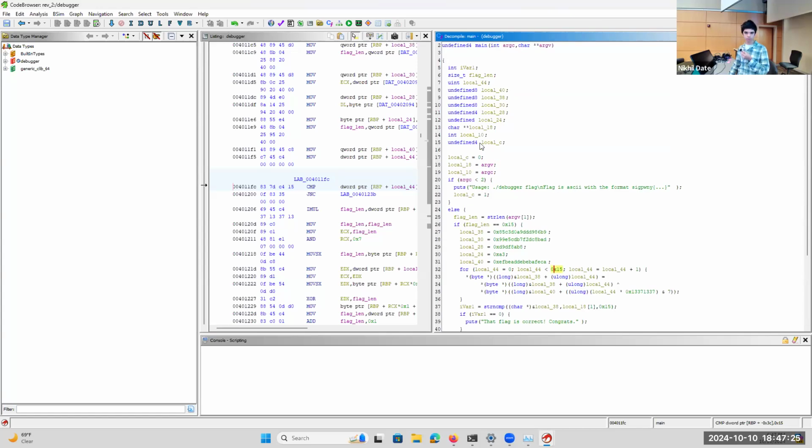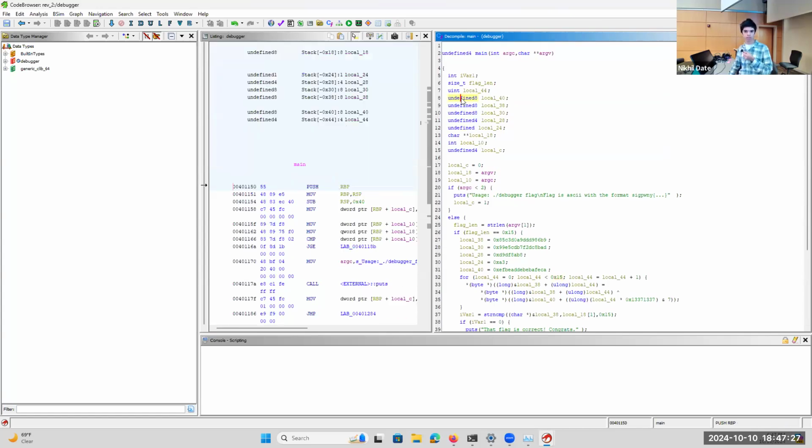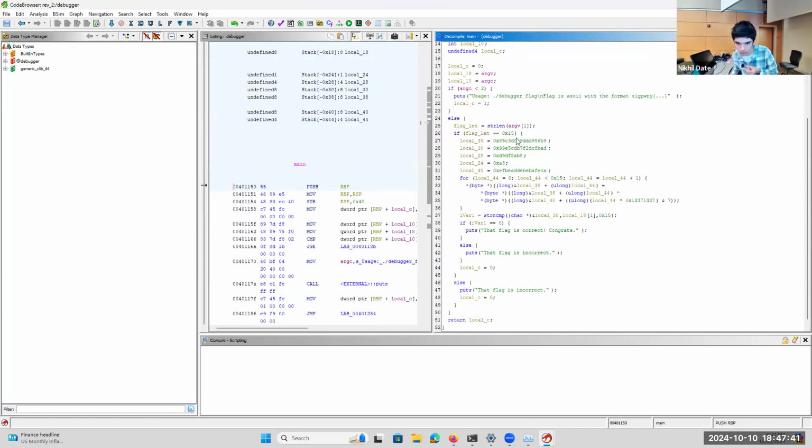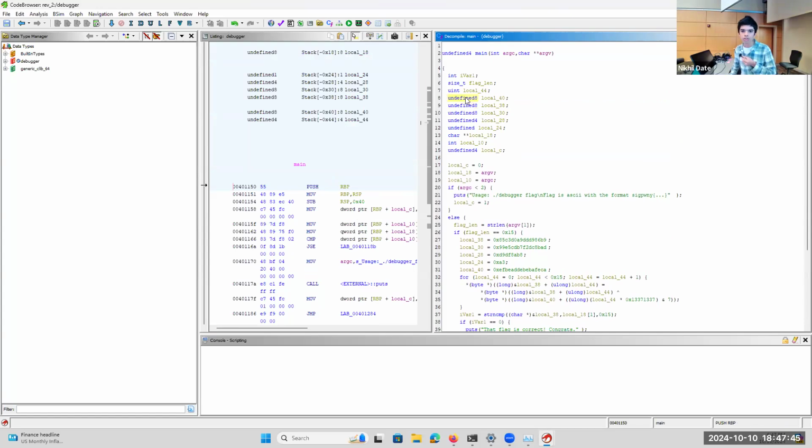So what we can actually do is go up here to where this starts, and we can verify it, right? 8 plus 8 is 16. 16 plus 4 is 20. 20 and 1 is 21. So let's see where it starts. Starts here. So we can actually retype this array to a character array of size 21.